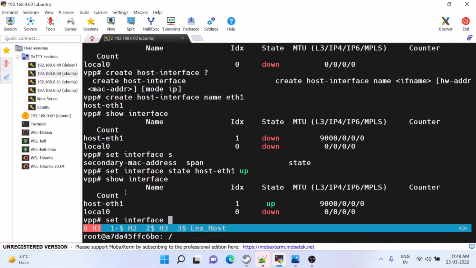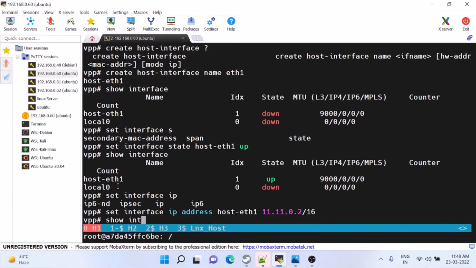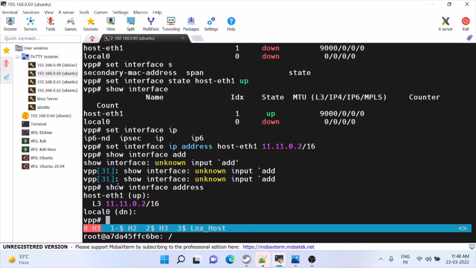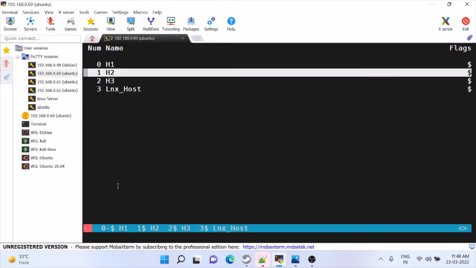Now we'll assign an IP. Set interface IP address host-eth1 11.11.0.2/16. The same IP, giving. Show interface address. So now we are ready with the first node. The same thing we'll do in the other two nodes.